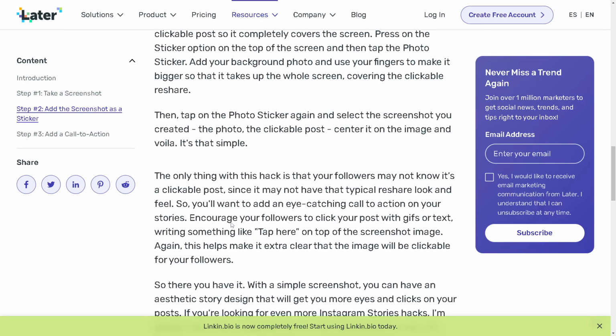And then tap on the photo sticker again and select the screenshot you created, the photo of the clickable post, center it on the image, and it's as simple as that, right?